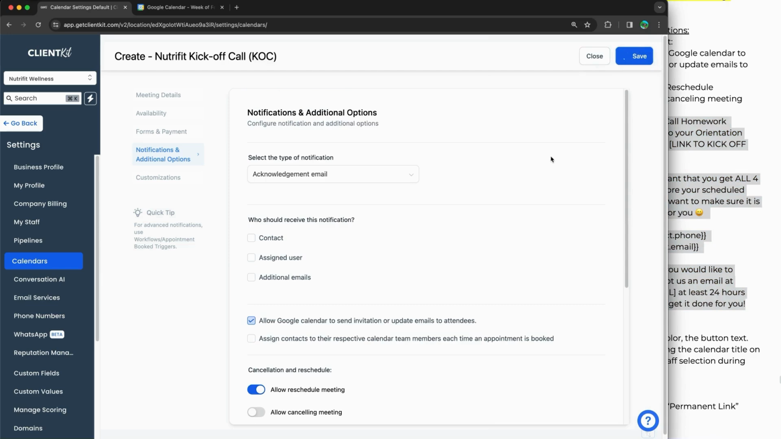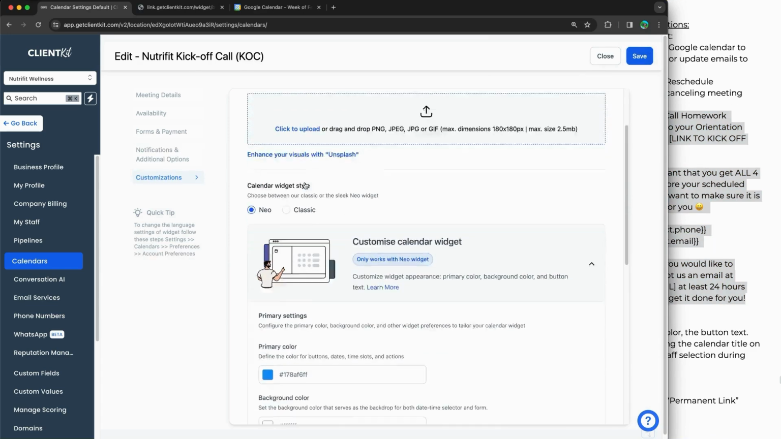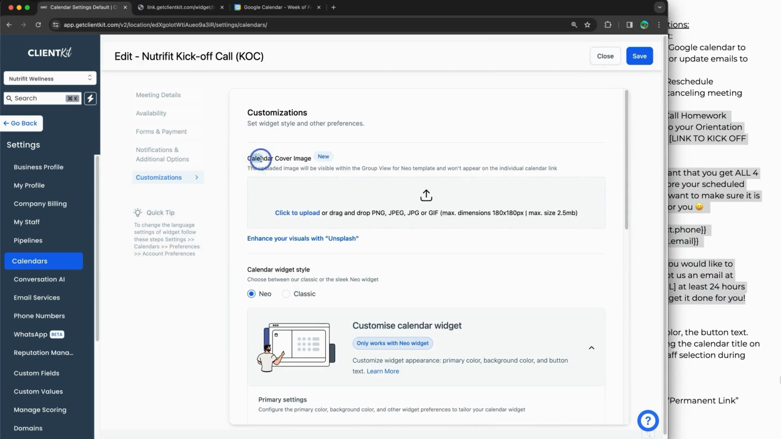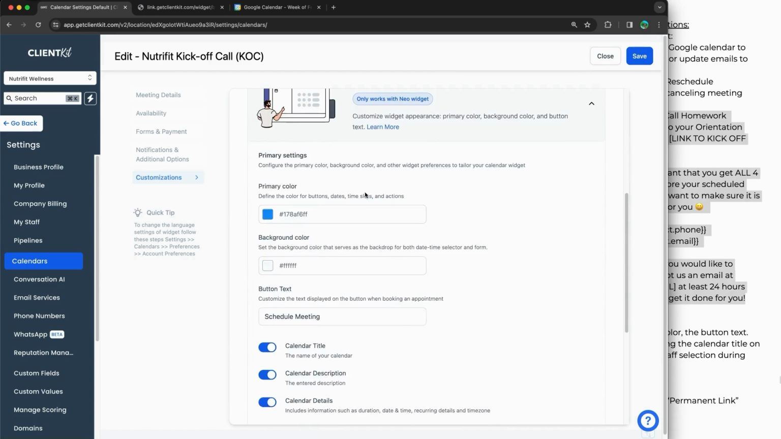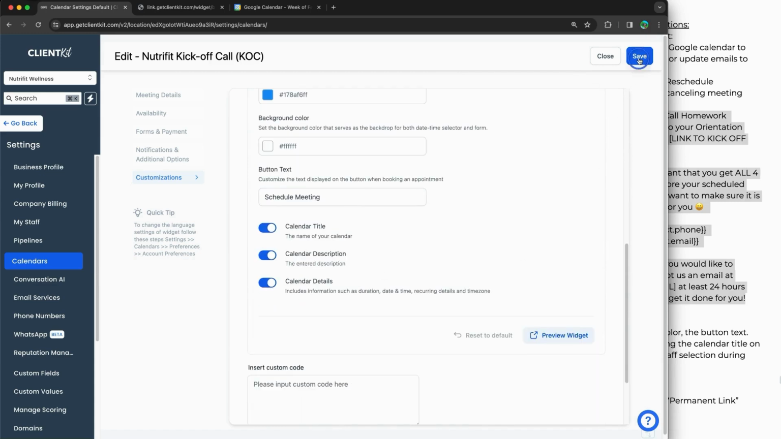We're going to go ahead and click on save. And then, of course, you can do customizations if you'd like to change the color, or if you want to have a calendar cover image. ClientKit just came out with this. They have non-copyrighted images that you can search by a word and then have images show up there. But the key thing to know is that these images only show up in the group view, so they won't appear on the individual calendar link, so they're not as useful for our purposes. But I just want you to know that that is available. And then we hit save.